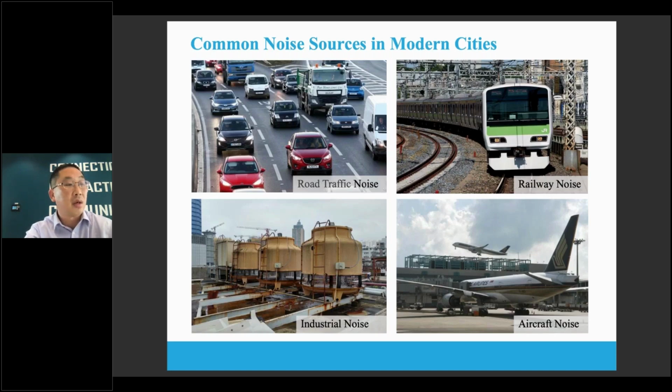For cities close to the seafront, which I do not show here, the noise from marine vessels should also be considered. For example, in Hong Kong, we have many ocean-going vessels, river trade vessels, etc. For this presentation, however, I will focus on road traffic noise, railway noise, and industrial noise. Of course, at the end of this presentation, we can talk about other noise sources during the Q&A section.